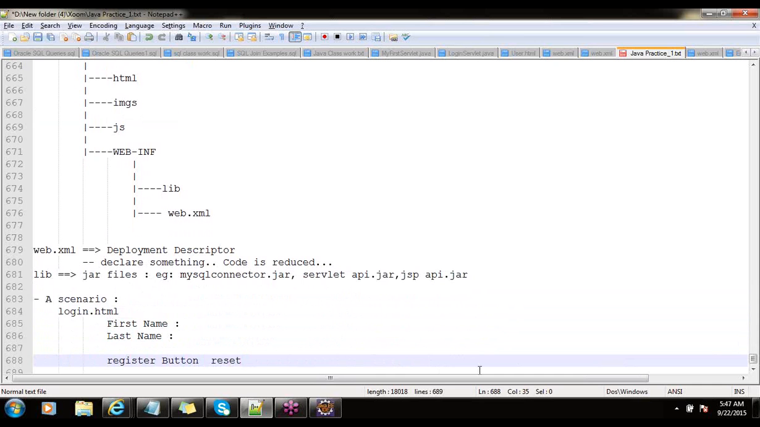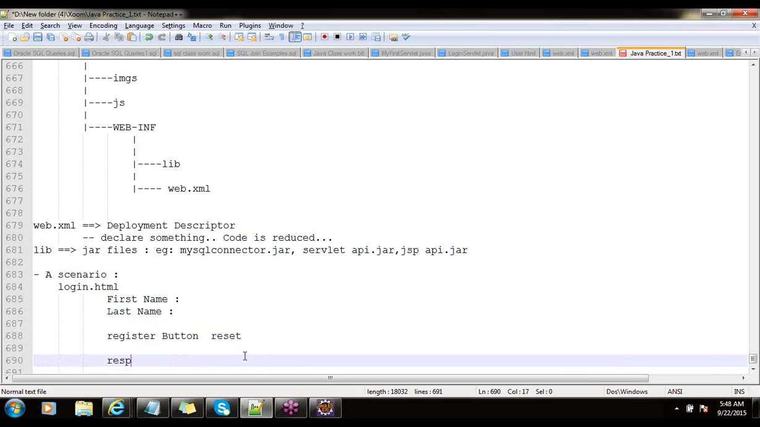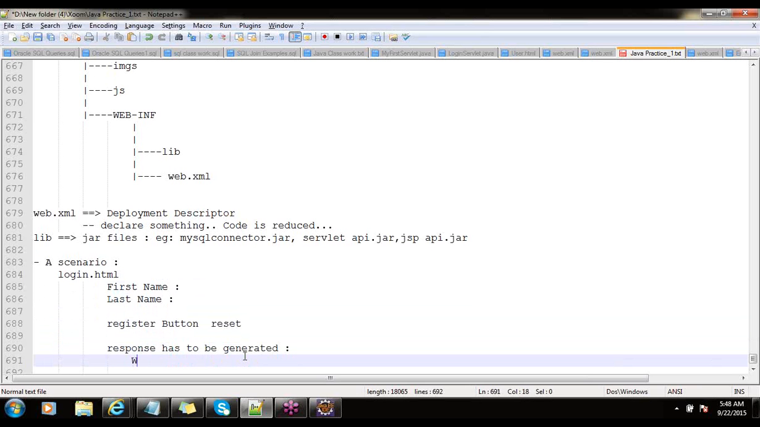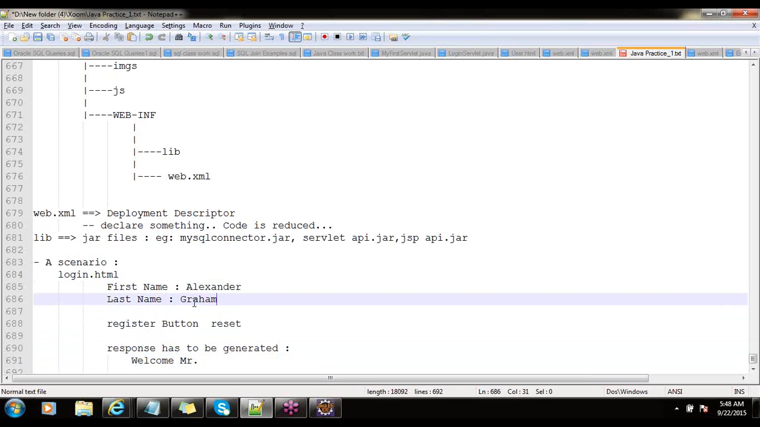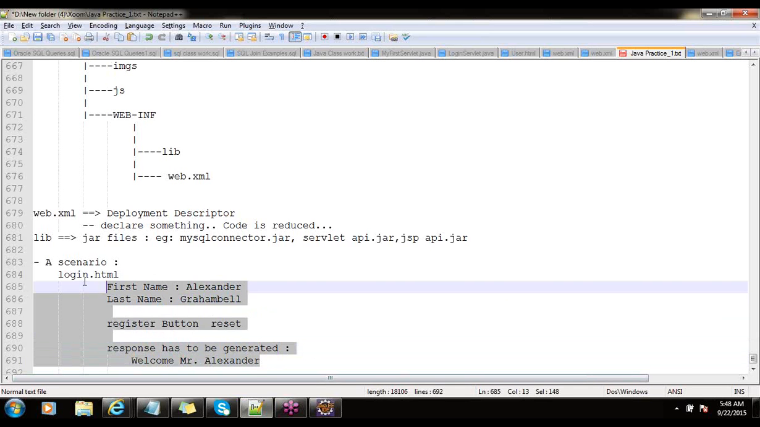Now you open this login HTML, provide your first name, last name, and click on the register button. Immediately a response has to be generated, and in that response I need to display welcome Mr. whatever the name I have given here. For example, Alexander. So welcome Mr. Alexander I need to display. So this is my scenario.